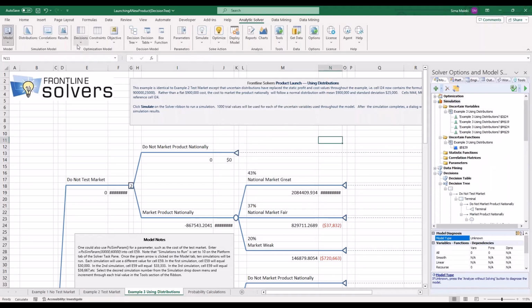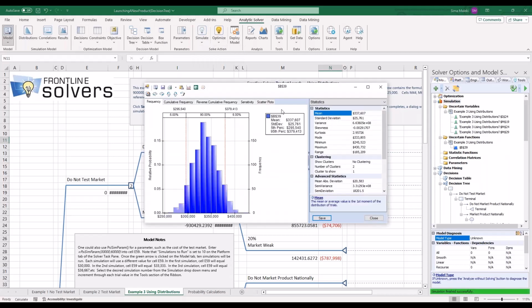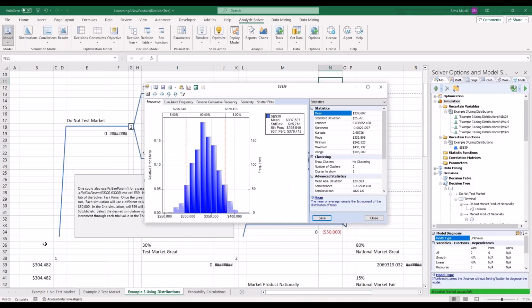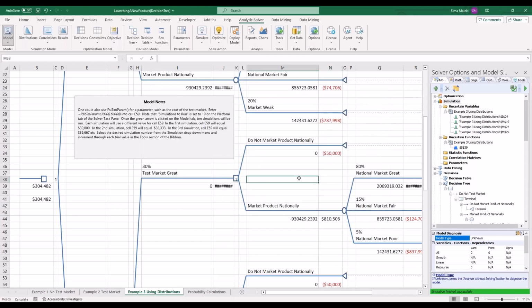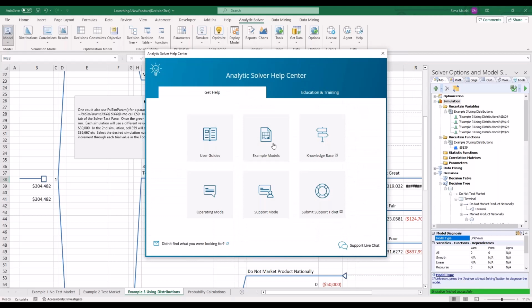If you click on run, simulate, run once, we are going to have a histogram of outcomes for B39, which is different from the static outcome from the previous model, which could be more realistic. You can also use optimization. I'm going to show the optimization example and skip it for today because we're kind of running behind.